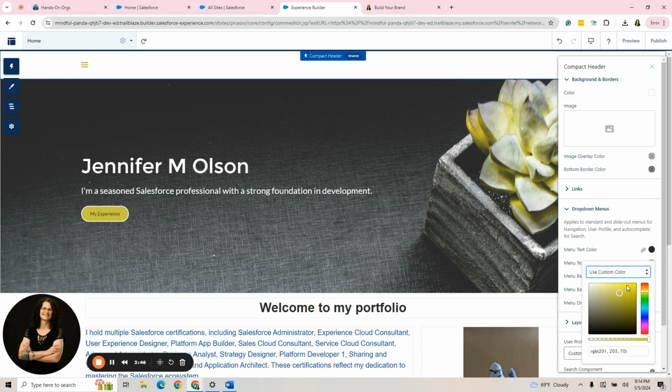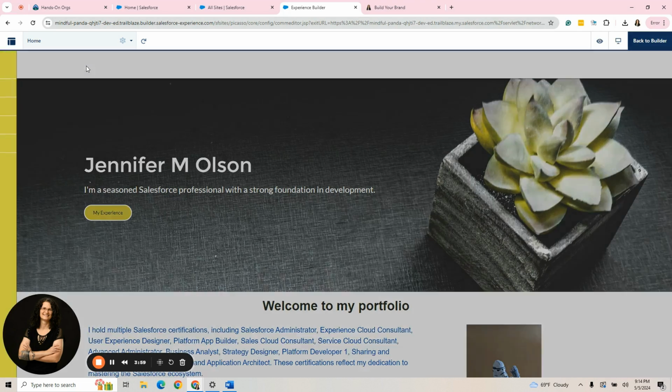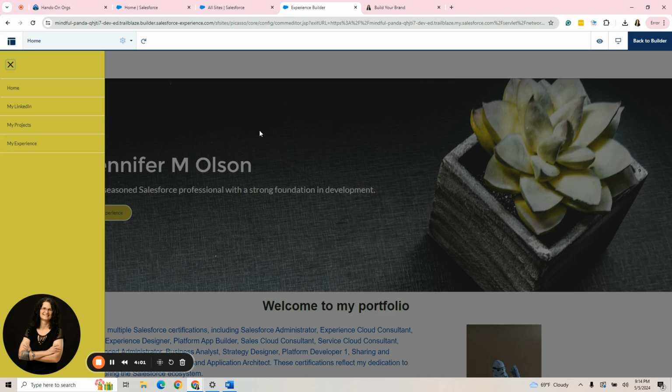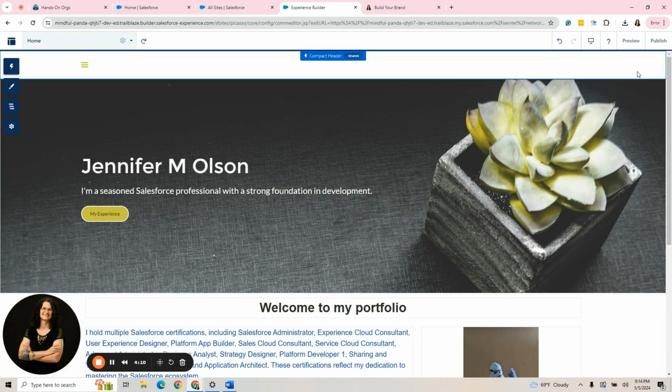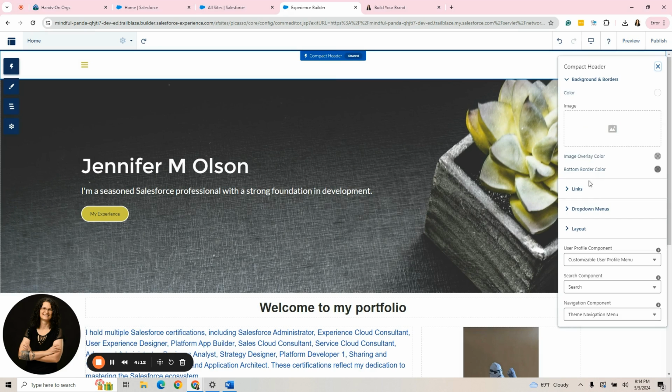I think I need to change this color back to black here. This is fine for it to show. And let's see what happens. Let's hit preview, open the menu, and the whole back is the branding color. I tend to like that, but you don't have to use it. It matches my brand. I'm going to go back to the builder. We're going to see what else we can do.